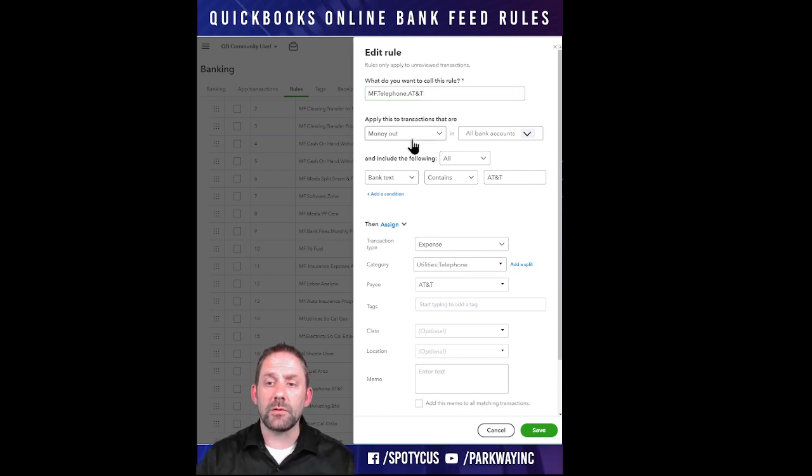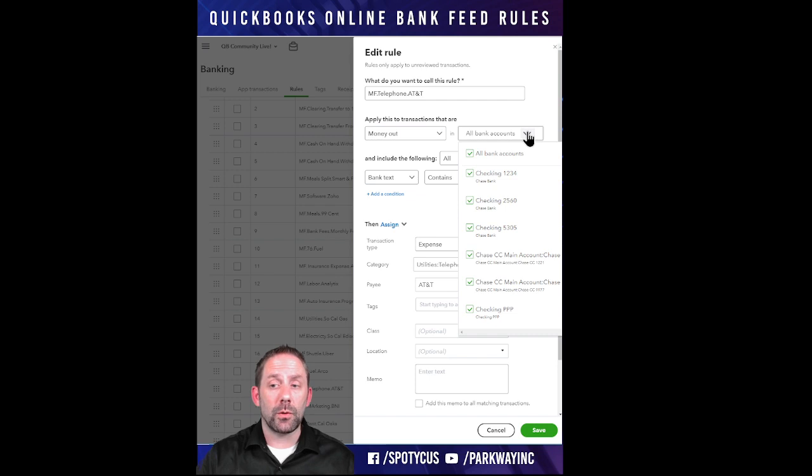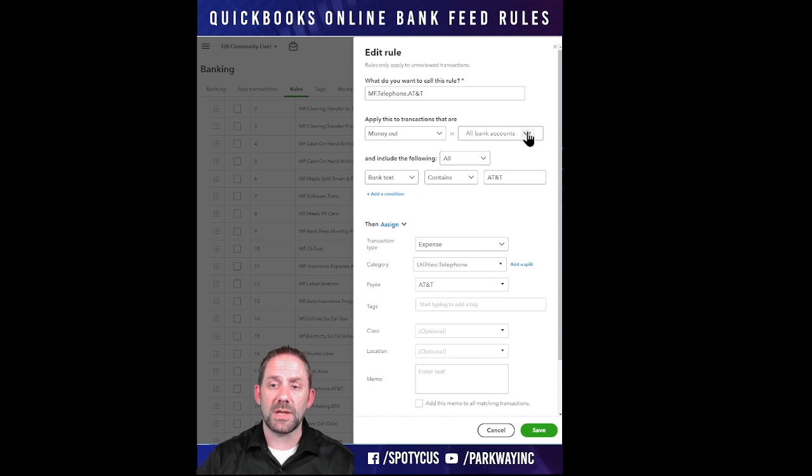The next part of this is you're going to have either a money in or a money out transaction. This is going to be an important part to make sure you're capturing the information correctly. You can also then go through and select which account you want the rule to be for, or it can be for all accounts. Sometimes if you need to really clearly define a rule to a specific bank, this is the way you would change that.